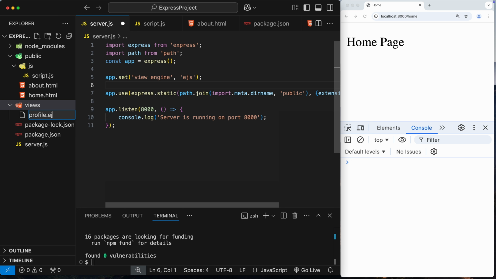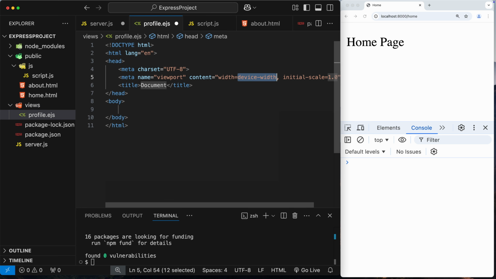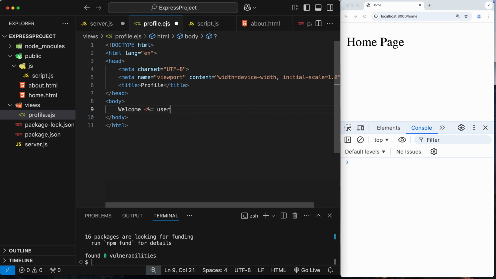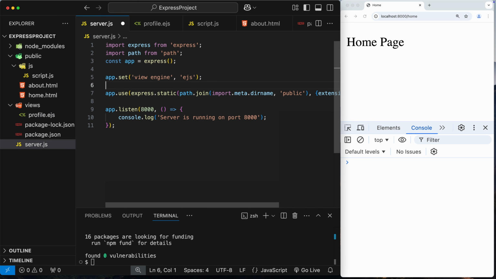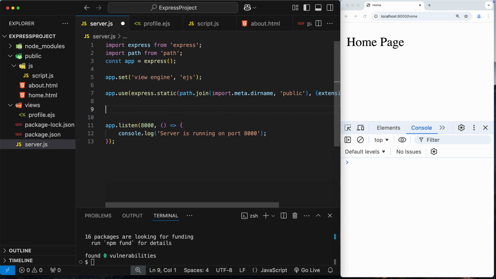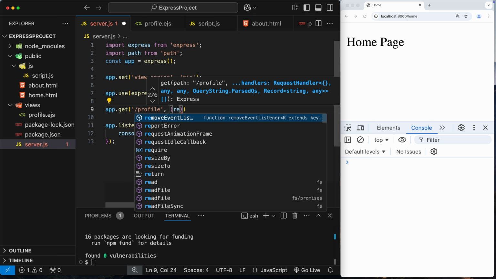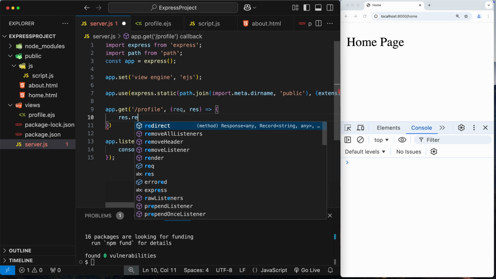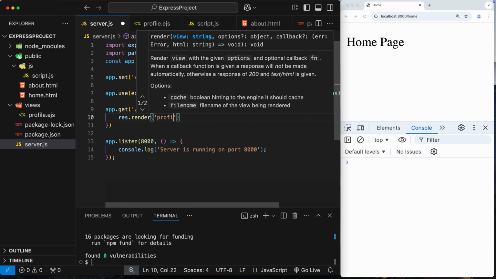Let's call it profile. Simplicity is one of the key reasons why EJS is so popular. The syntax kind of looks like PHP. So let's type welcome, followed by the username, which we will provide. Now let's open our server code and say that if the user navigates to /profile, we're gonna serve him this dynamic page. To achieve that, we need to use the .render method, which will take two arguments. First is the path to the dynamic page we want to render. Since it's going to look for it in the views folder by default, we can give it just the file name.